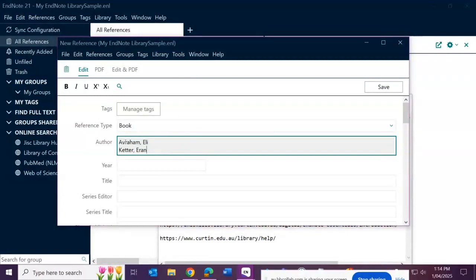If you've got more than one author, each author needs to go onto a new line. If you put them all onto the same line, EndNote will think that it is one person and your reference will come out looking very odd. So just make sure every time you have a new author, you press enter and put them onto a new line. It's also important that you do the correct capitalization for the names when you're entering them in the author field.